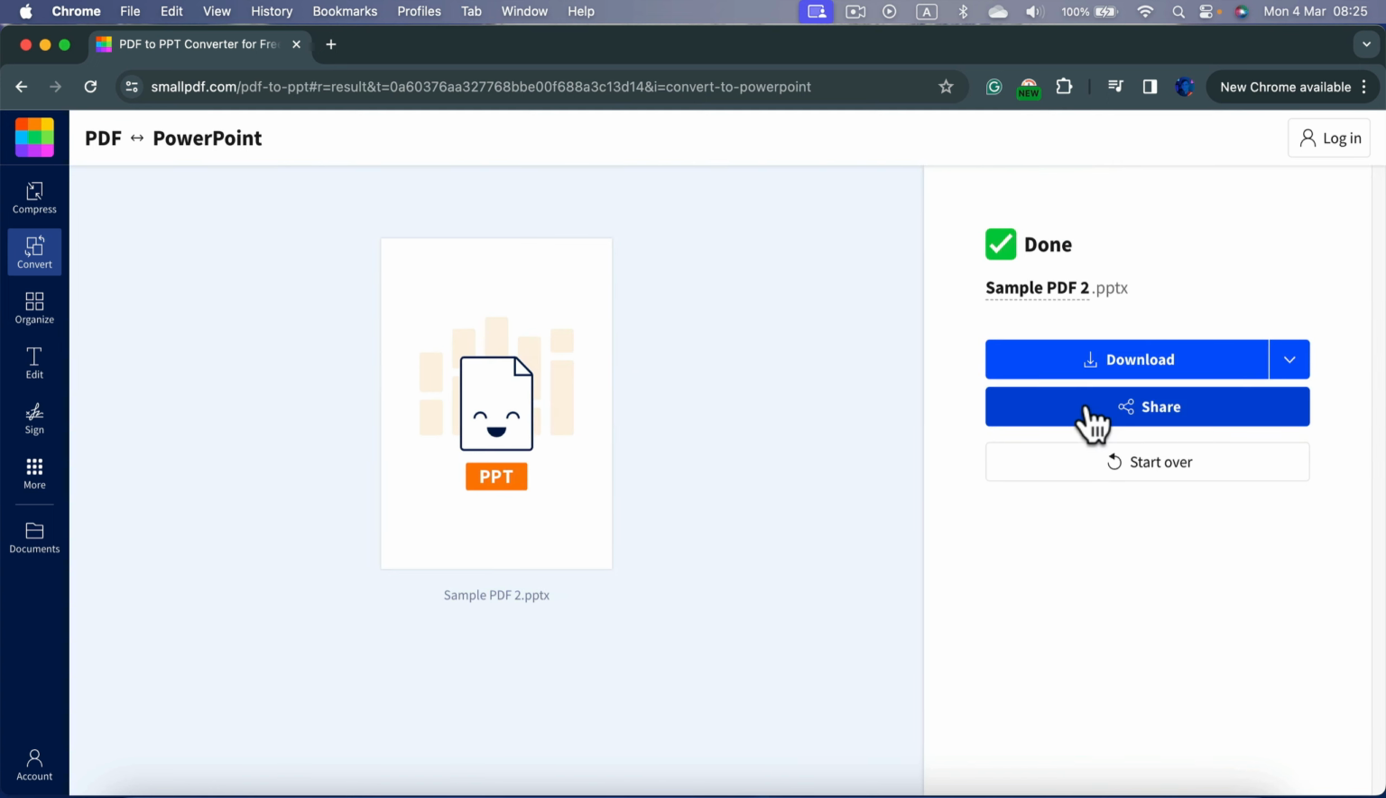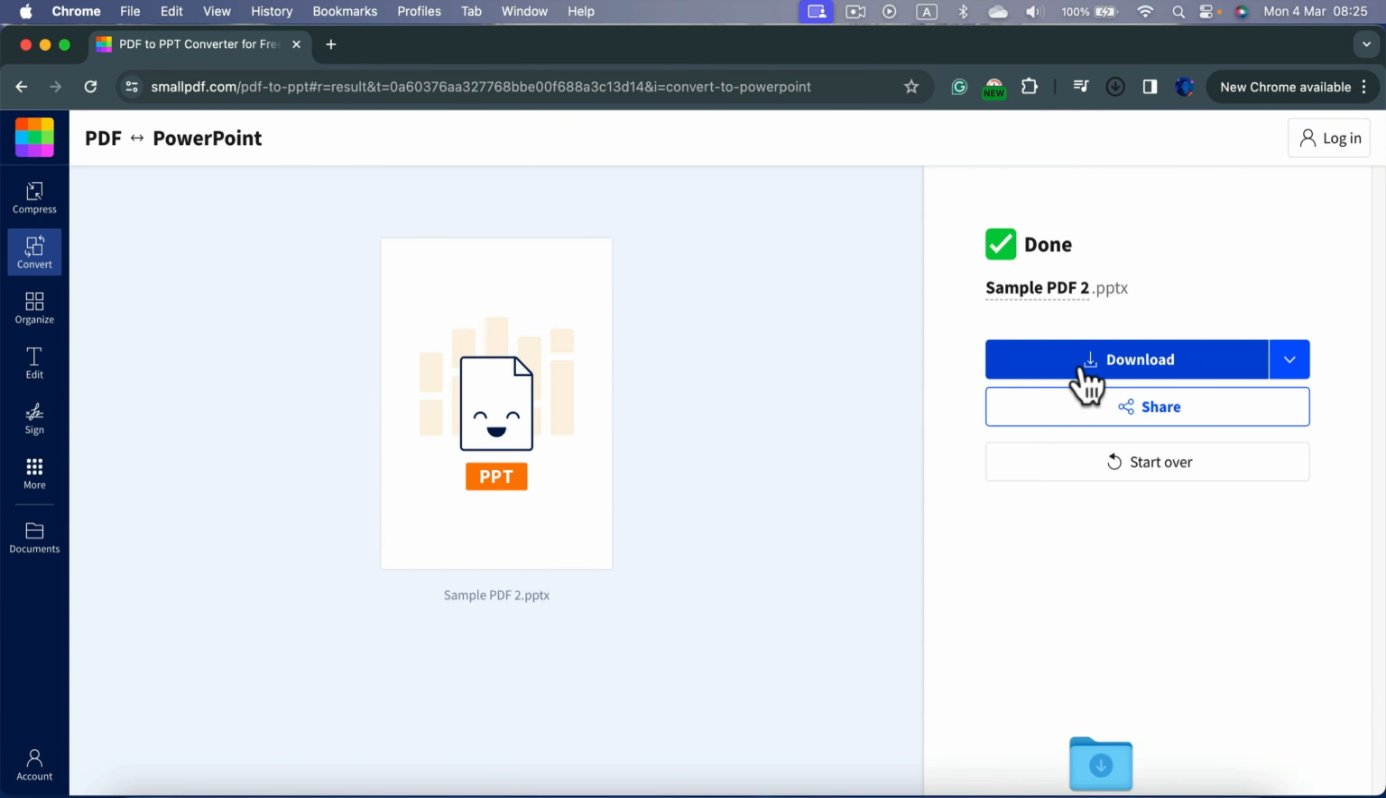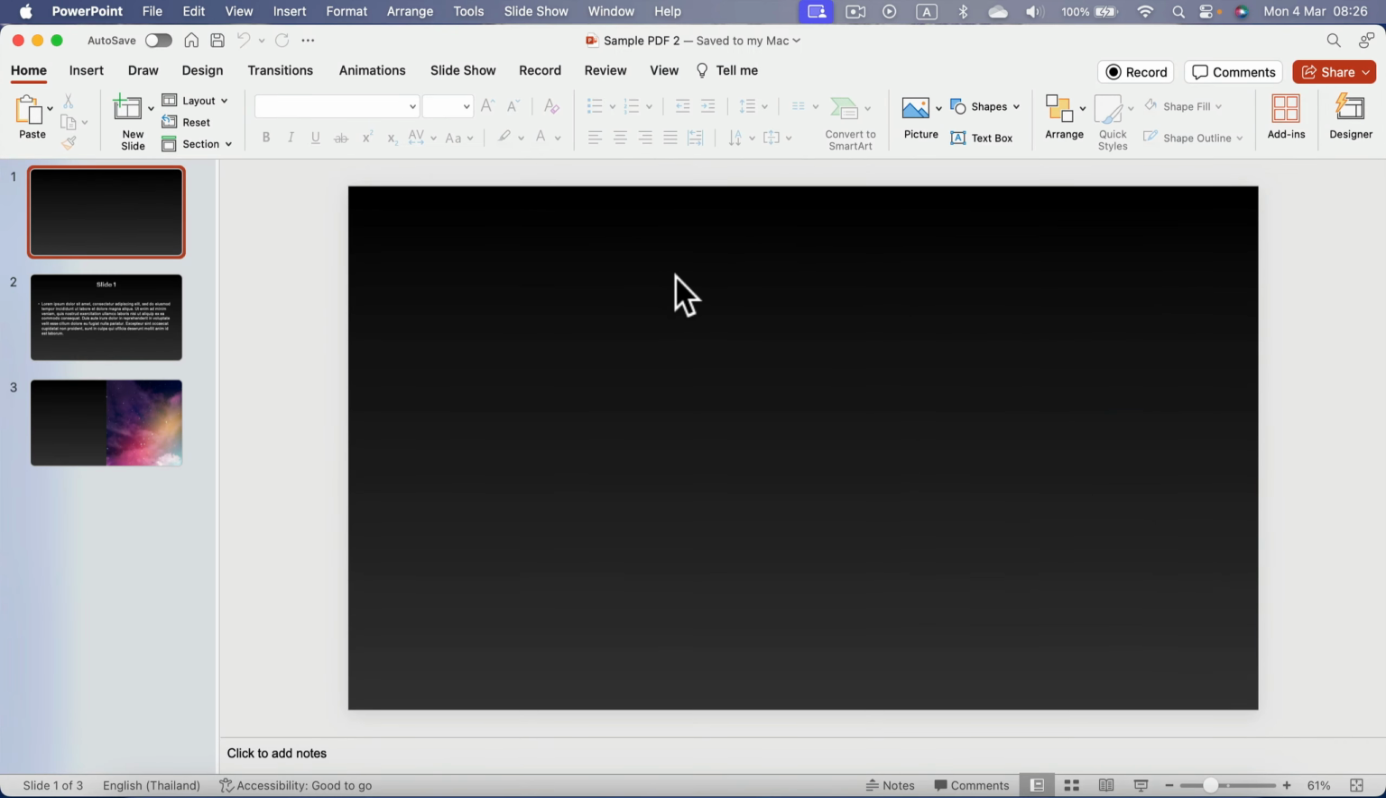And now we are ready to download the file. It will be in your downloads folder, the very same folder where you can find all of your stuff that you usually download from the internet. And here it is. That was the very same PDF. So let's open up the PDF as well and compare.